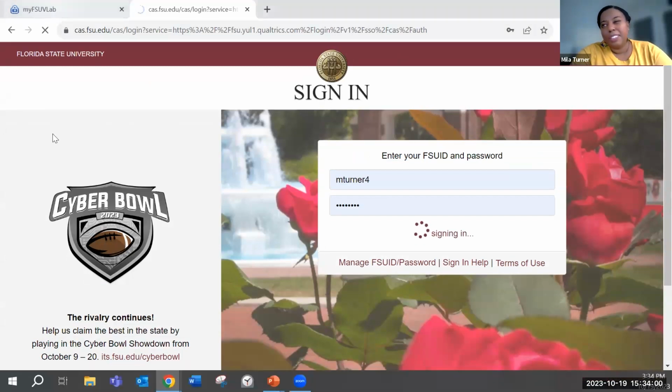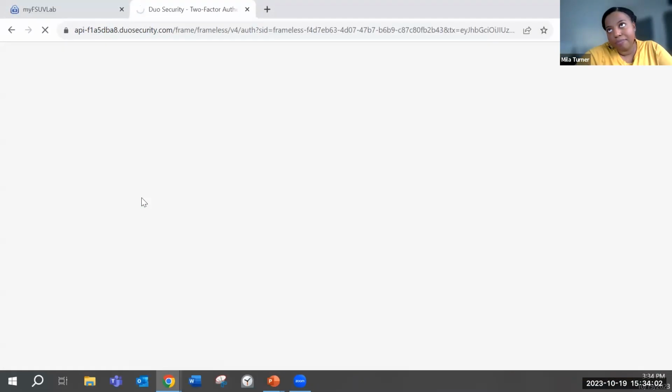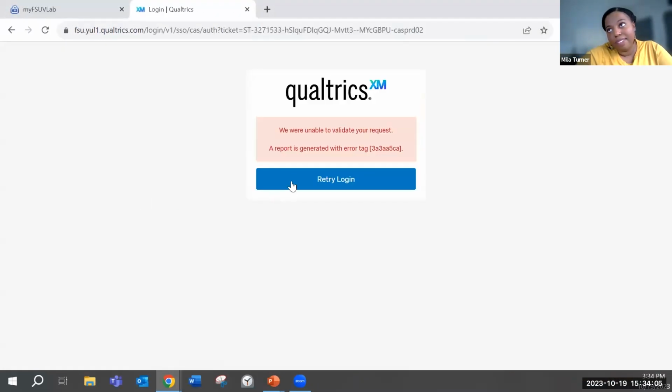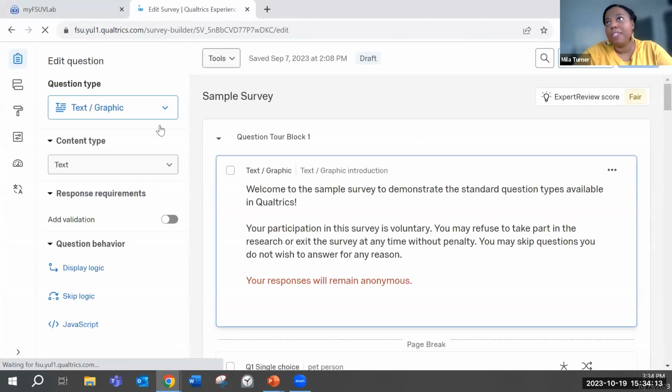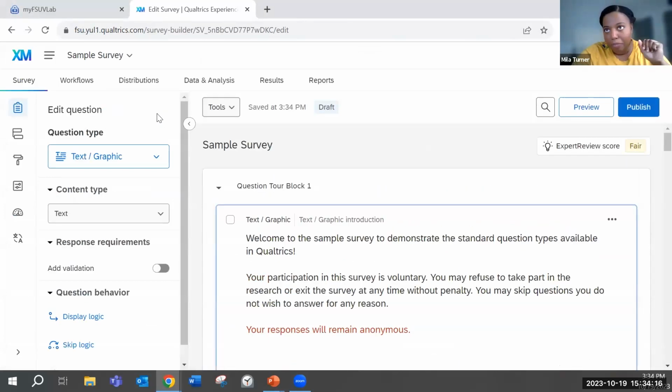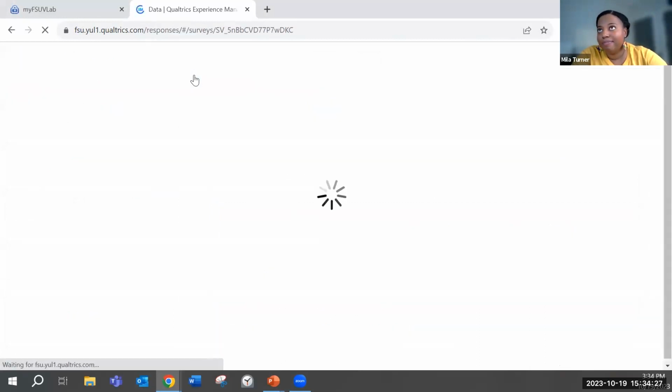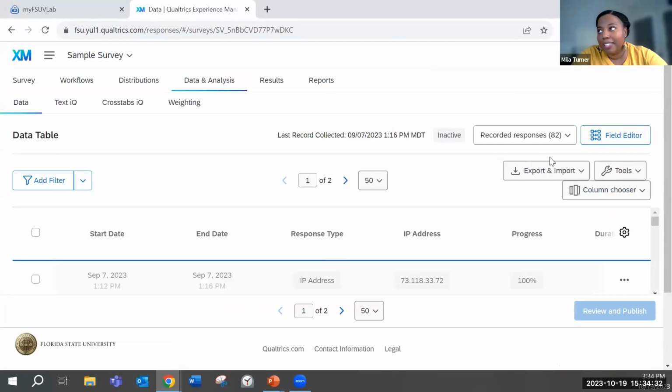So if you signed into Qualtrics, okay, let me try that again. There we go. I'm going to my sample survey. And let's say whatever project you have that you've been working on, you've collected responses already, you've got some sort of data. I can go to data and analysis. And once I'm in data and analysis, look on the right side of the screen next to tools, there is a menu for export and import.